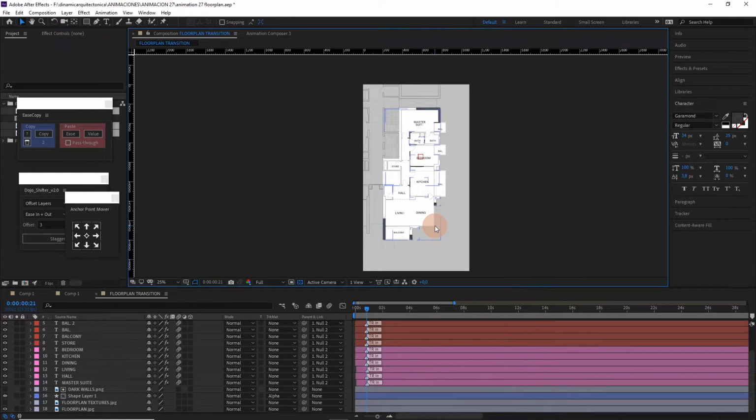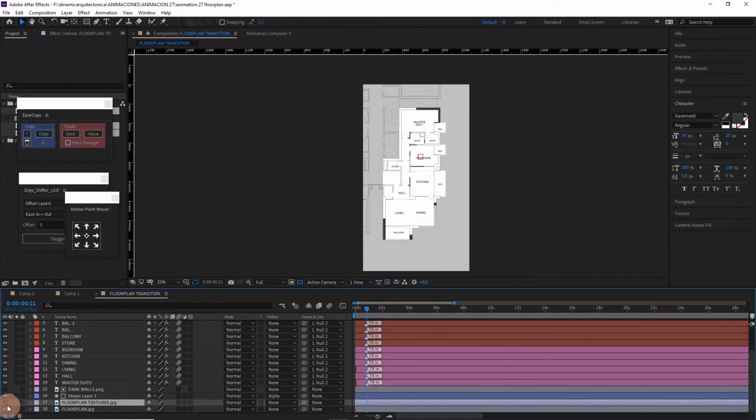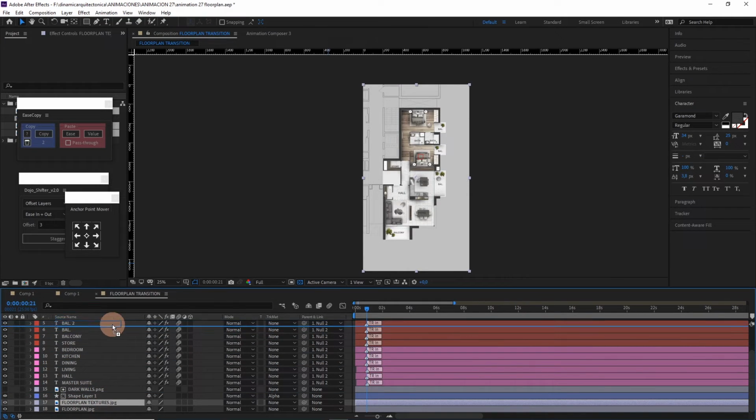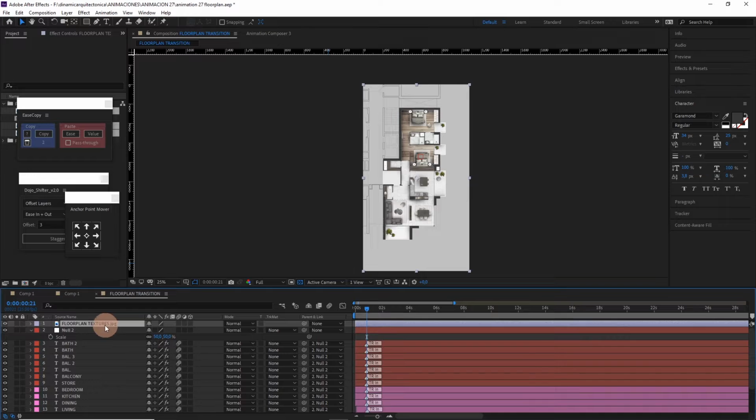Then we need to show the textures. For this, we turn on this layer and we create a mask. Select this layer, turn on, and place here. Then we will create a mask. We can select this tool, the rectangle, and just make this shape. It is important to select this layer.